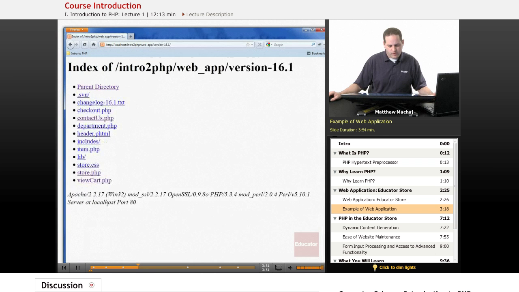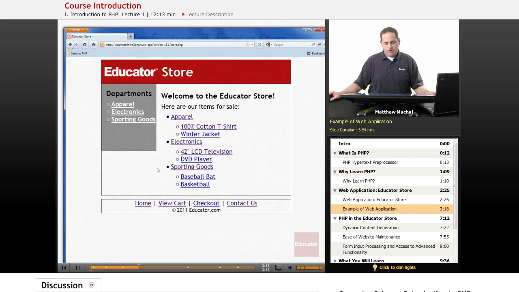So if we browse to the final version of our web app, and we go to the home page, which is called store.php, you can see it's a simple store interface, and basically it has a couple of different departments, apparel, electronics, and sporting goods, each with a couple of different items in it. Right now, because it's a basic store, it just has a few items.